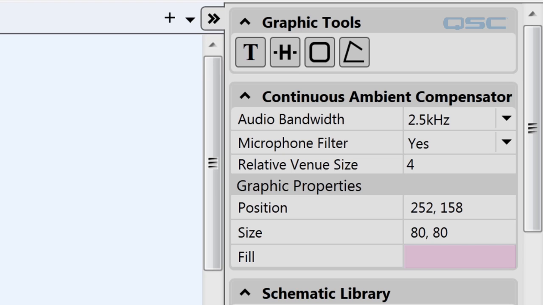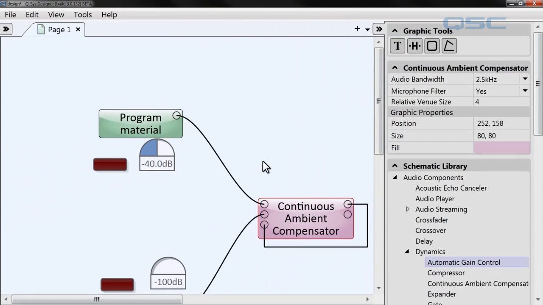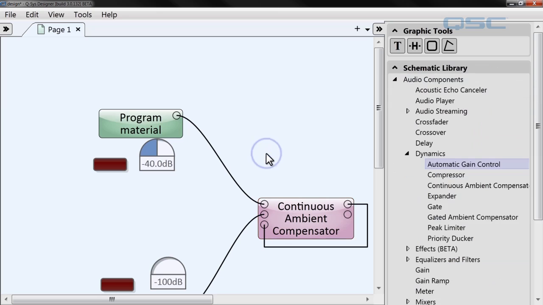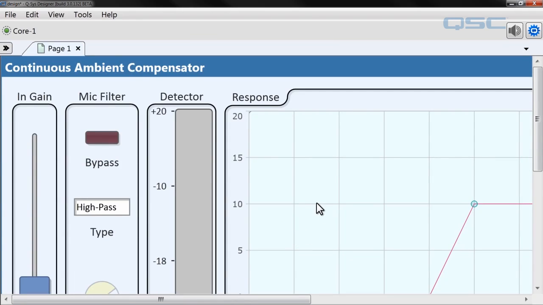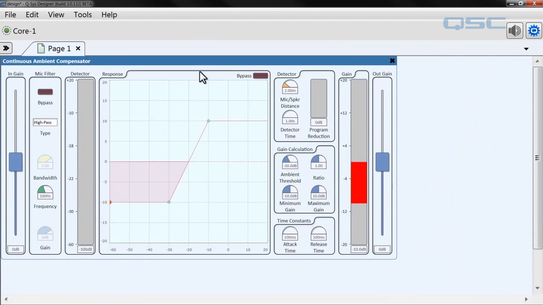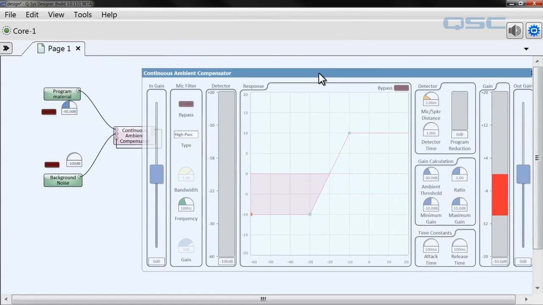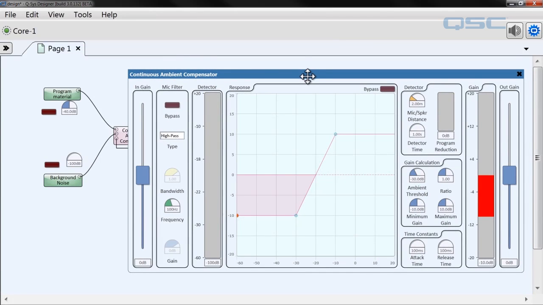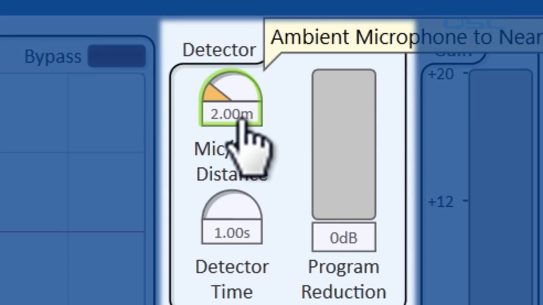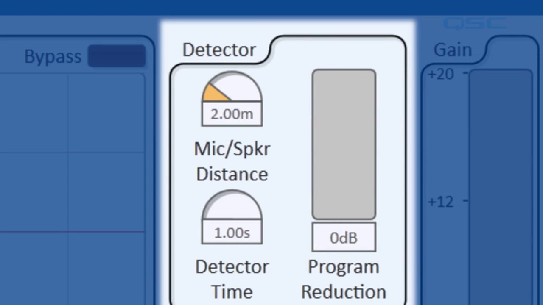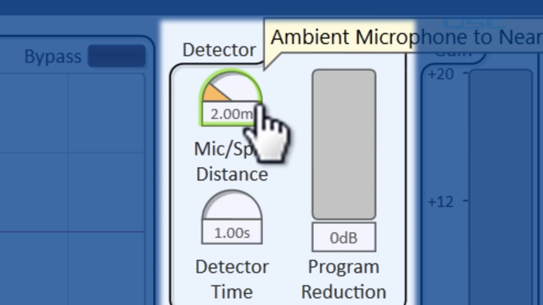Now, another way to help tune this is in the control panel. We're going to take a look at that now, but let's go ahead and run this to the core so that we can see the control panel in action. All right, so we'll zoom out. Now this looks a lot like the gated ambient compensator's control panel, but with a few differences. You see over here in the detector, we have a mic speaker distance knob. Here, you need to input the distance from the microphone to the nearest loudspeaker, represented in meters.